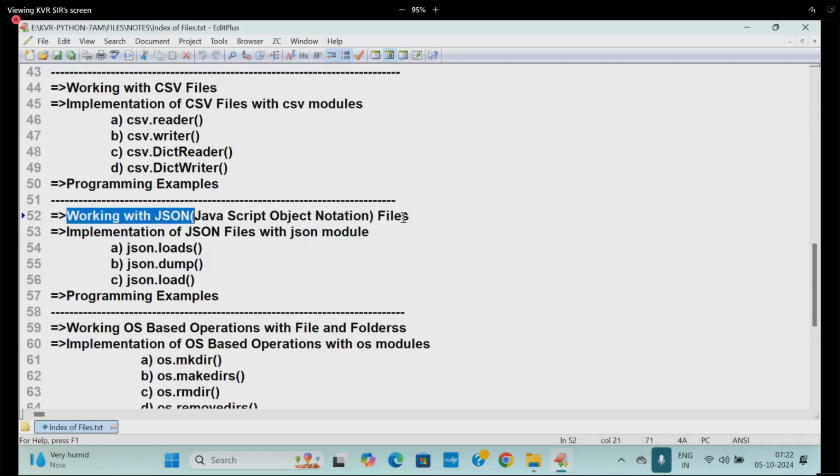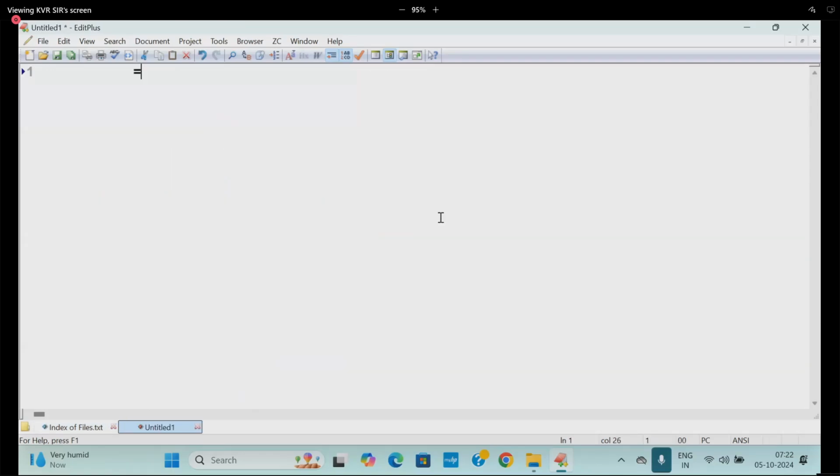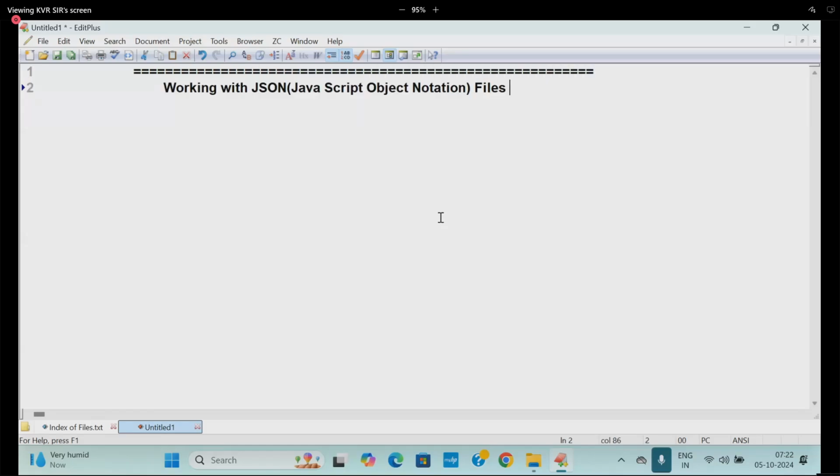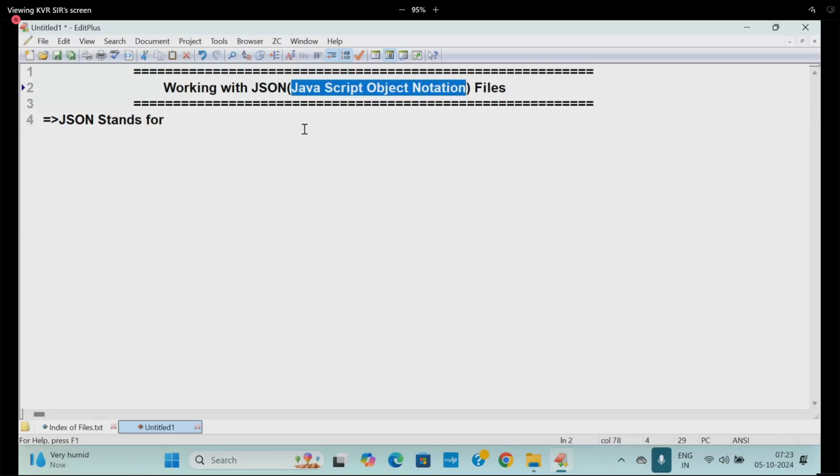Okay. So let us start with working with JSON files here. Very, very easy, students. So what is this JSON concept all of a sudden? First of all, JSON stands for JavaScript Object Notation.